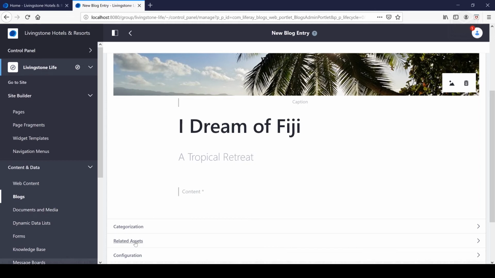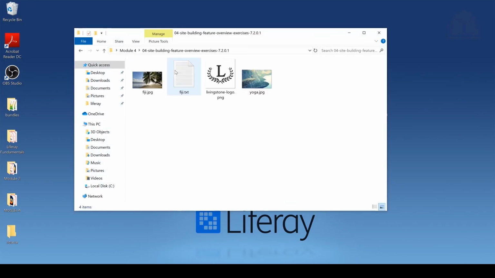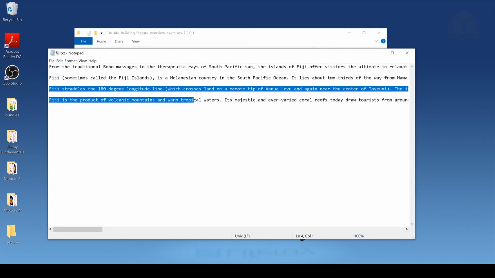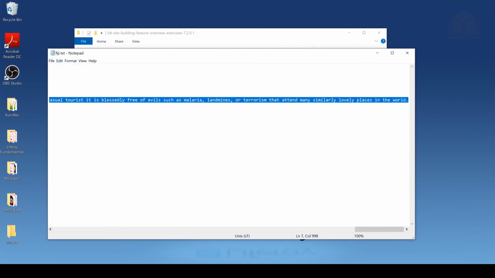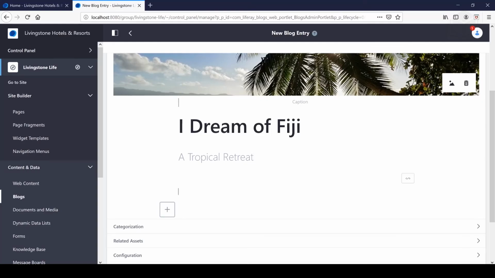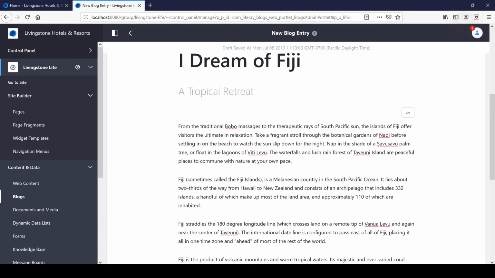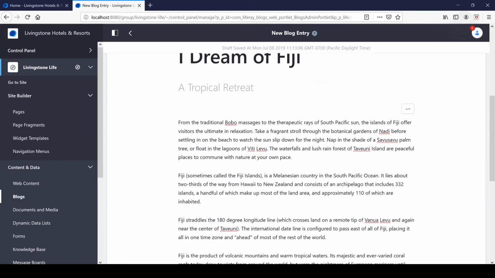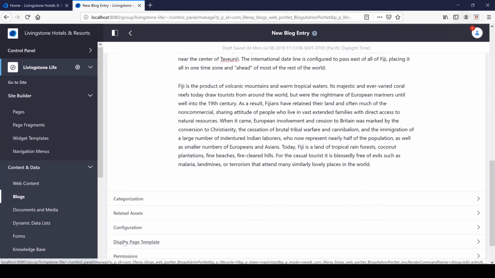And as far as the content, let's paste the contents of our text file called Fiji.txt. Copy that and put that in the content section. Okay, so we have our image, our title, our subtitle, and that's our whole blog. We'll go ahead and press publish.